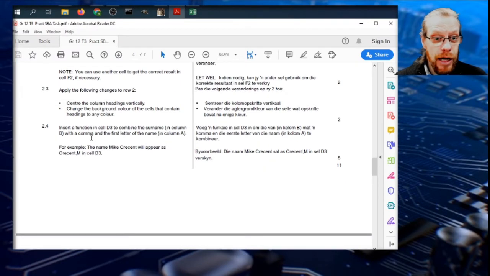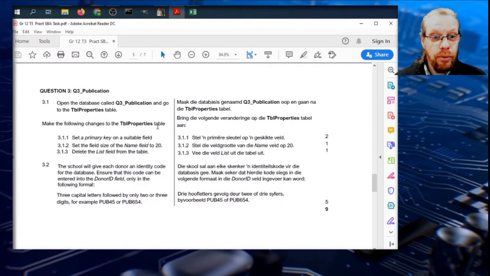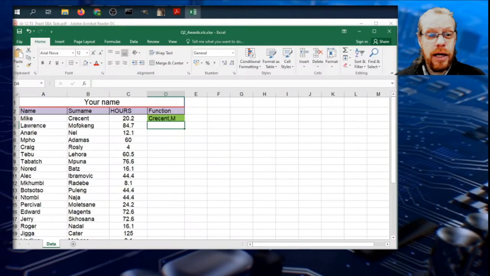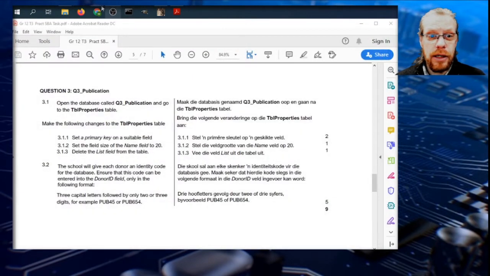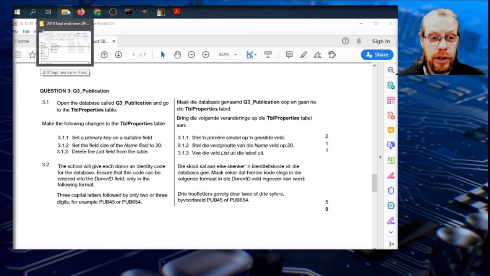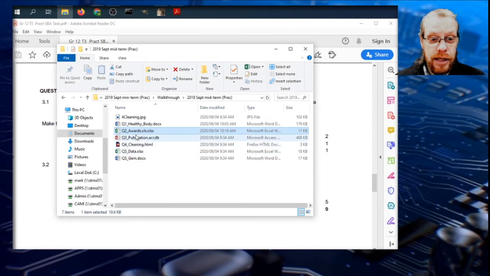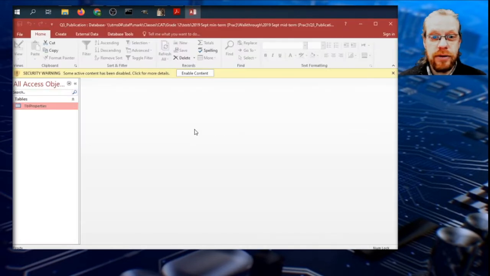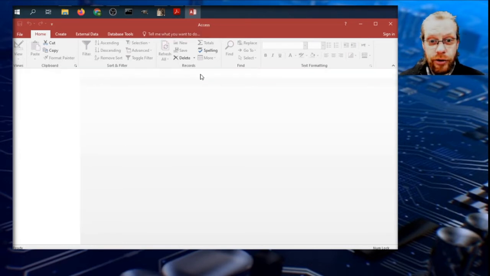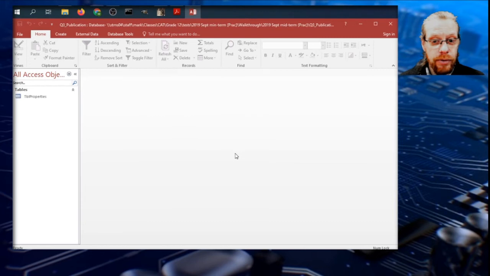Moving on down. We're done with the Excel bit. So again, make sure you save and close Excel. And then we're going to open Q3 publication. This is the database. We're opening Microsoft Access. All right, if you have a look at what you're given, make sure you enable the content. We can make this a trusted document.